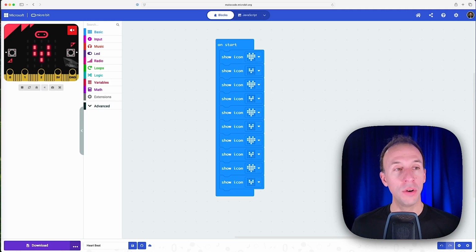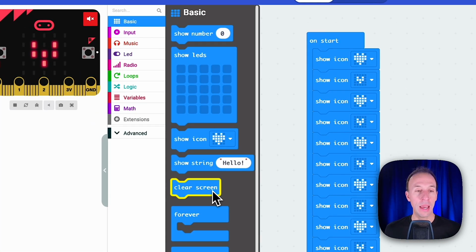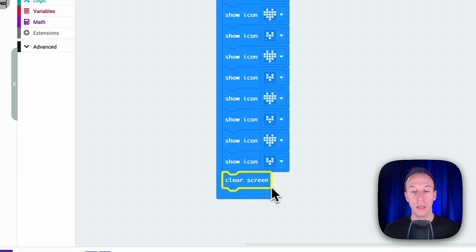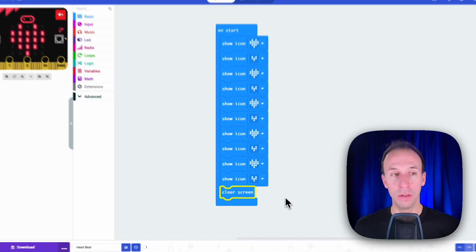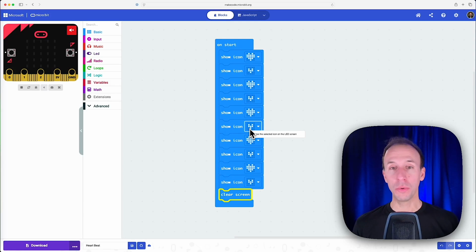I don't want the heartbeat to stay on the microbit, so let's go into basic and grab the clear screen block and put it at the end of all of our heartbeats. So now after it beats 5 times, it's going to clear the screen so there are no hearts left on your LED display. Now this is exactly what we want. We have 5 heartbeats and the screen clears when the beating is all done.